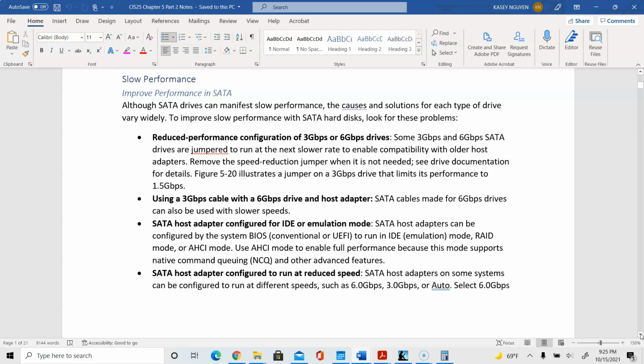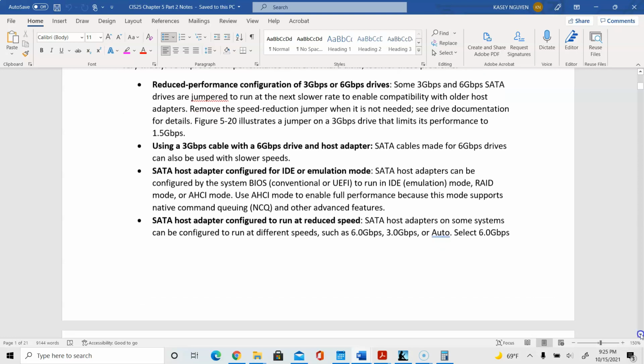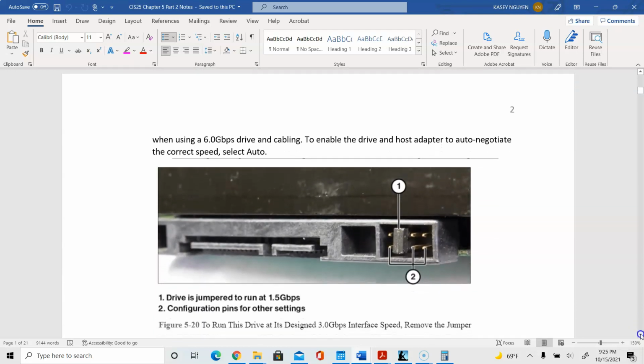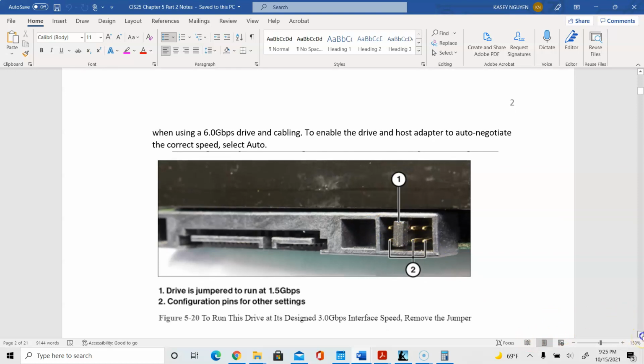And if the host adapter is configured with a slower speed, it's also going to impact that logically. So a jumper would look like this. It's like a notch that you would put over the pins. This is used to really configure for some of the SATA drives. So that configuration is important to also look at physically.